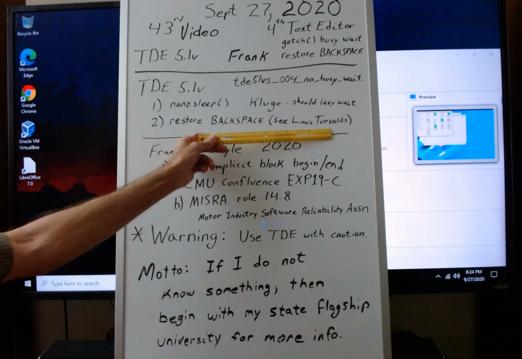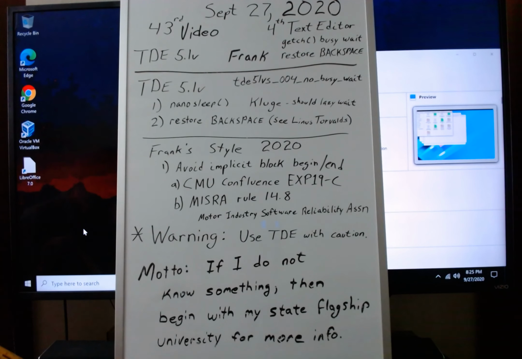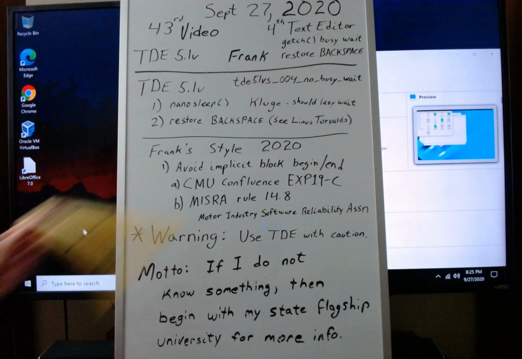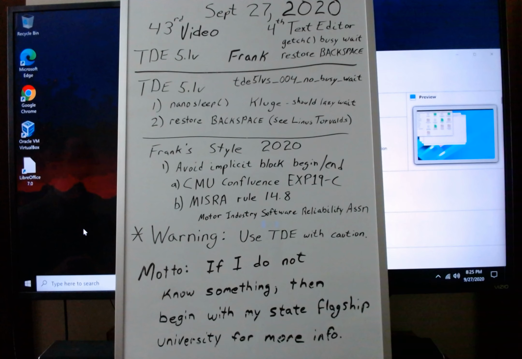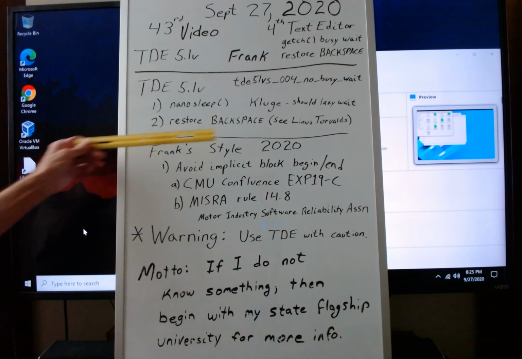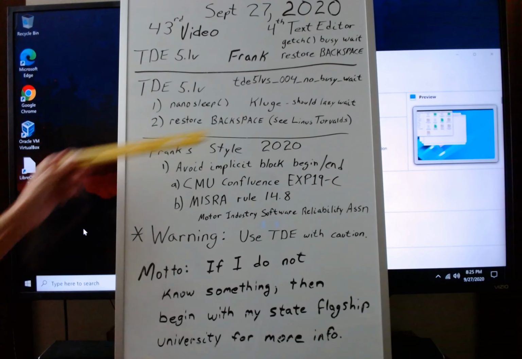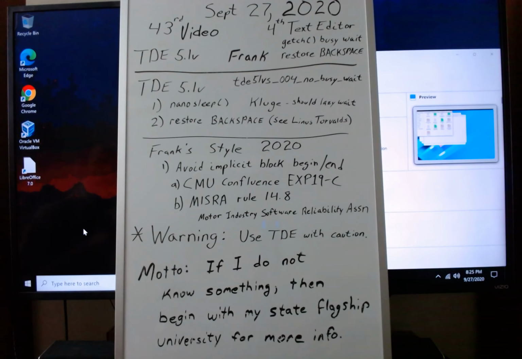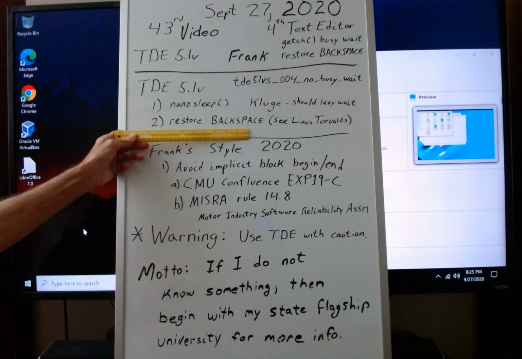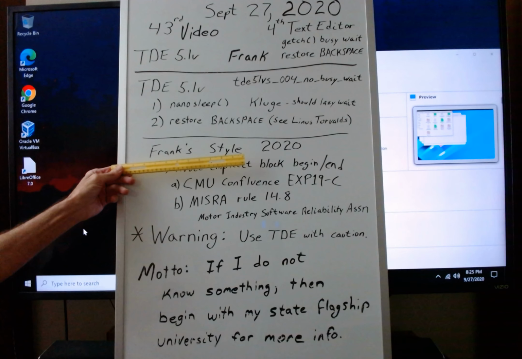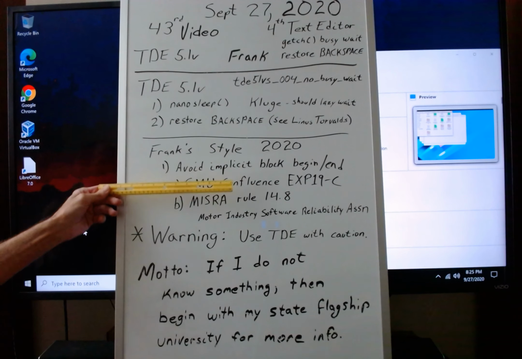Back when Linus Torvalds was writing Linux in the early 1990s, I think they kind of got the backspace and the delete key mixed up. But we are going to restore the backspace key. We're going to continue with Frank style.